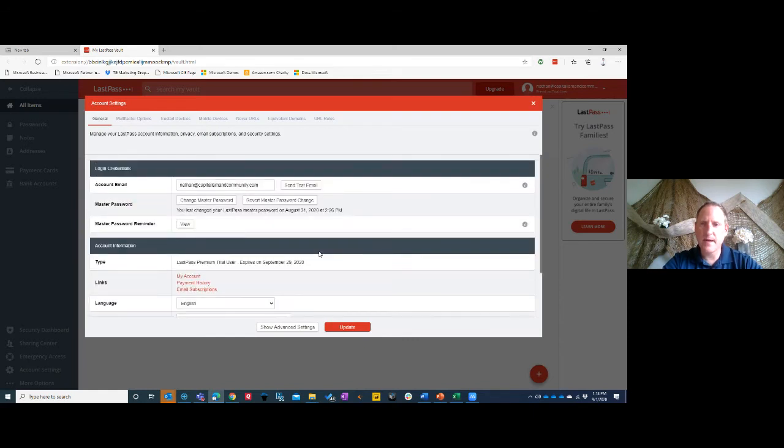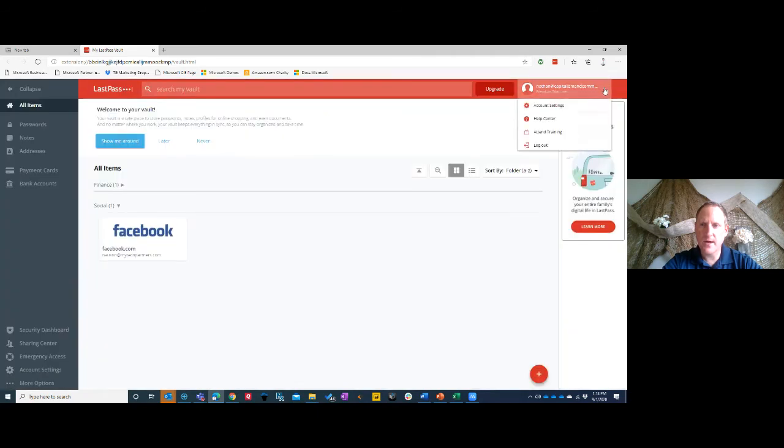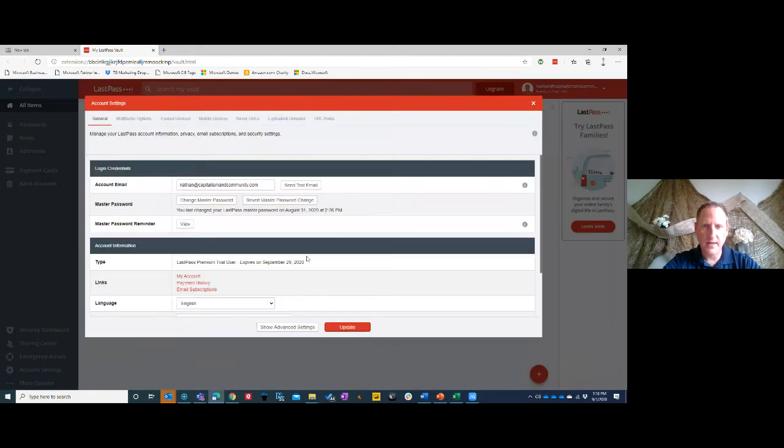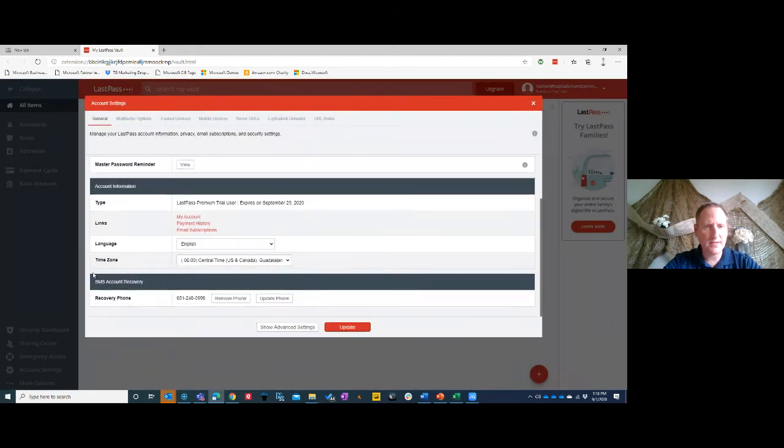Now, when you go into LastPass, I'm going to go back and show you again what I did. Click on the little drop down and go to account settings. This is an important step that you want to make sure you do. At the very least, you want to set up what is called the SMS account recovery options.